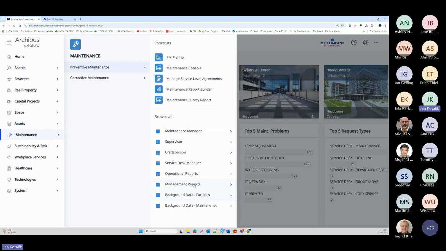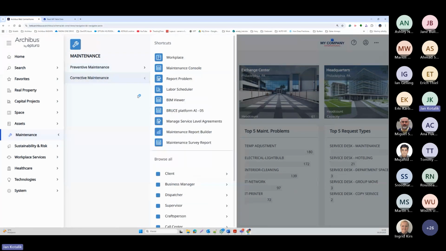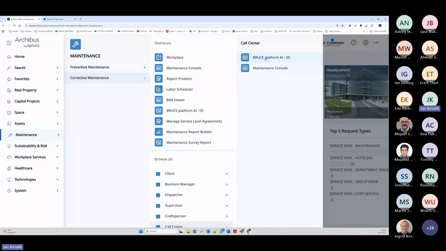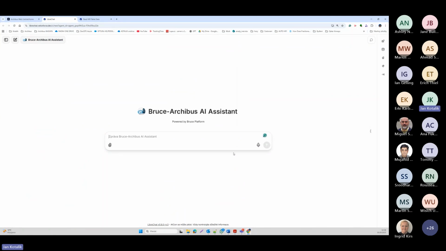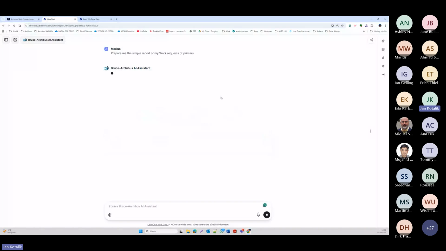I included our AI assistant in the Archibus menu, where we have it under the call center menu. Once we call it, we get the Archibus AI assistant prompt. So let me put the prompt there. What do we want to get? We want to get a simple report of my work requests. Okay, let's put it there and see what we are going to get.